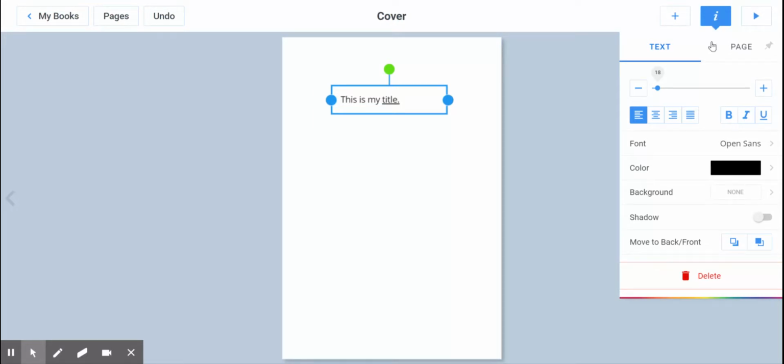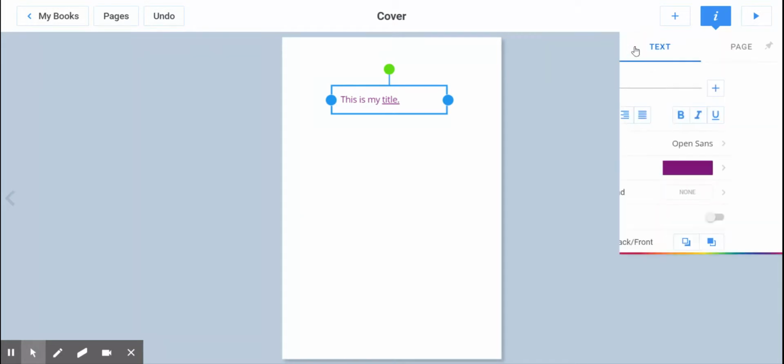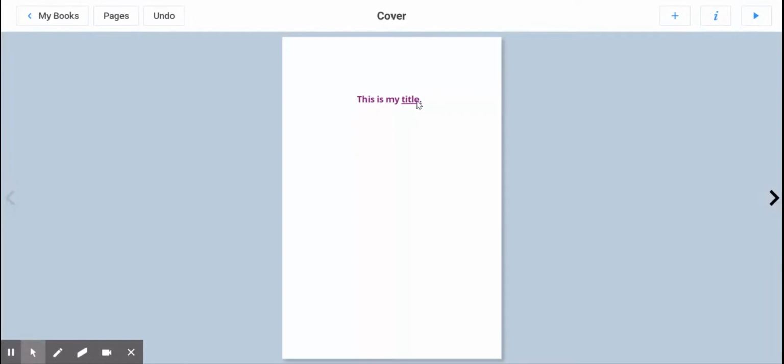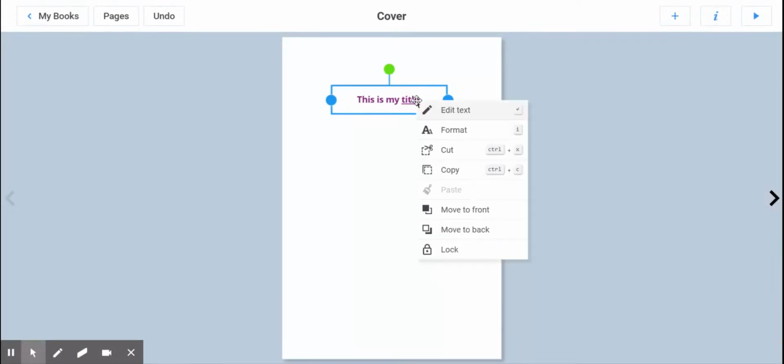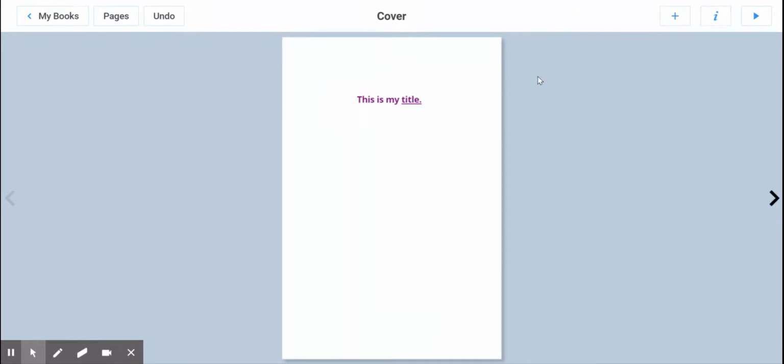And this is where you can really change the color of your text. You can move things around. You can center it, bold it, all those kind of things. It isn't very different from right-clicking. That gives you a lot of the same formatting options. But that can be a little bit confusing.